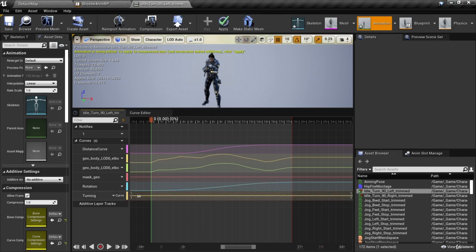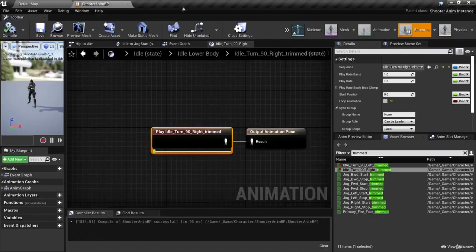Now, this will simply have a value of 1 if we're playing this animation. Otherwise, if we're not playing this animation, we won't get any information if we try to get the curve value of the turning curve. That's what metadata is good for in animations. So we have a distance curve and we have a turning metadata curve, which will be 1 if we're turning. Go ahead and save this and close out of this animation.